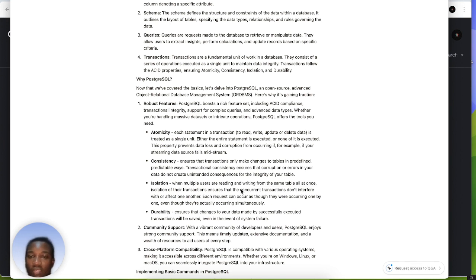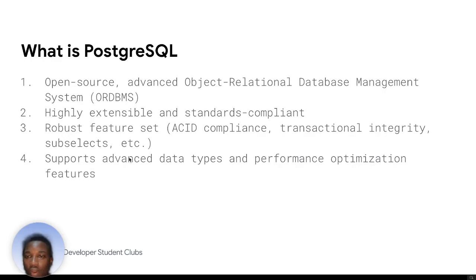When it comes to durability, it means that the data you save is successfully executed. Like I mentioned earlier, when you want to send money from your account to a friend's account, and you missed a number or replaced a number with something else, in order to ensure that the transaction is successful, that's what durability is, meaning that it follows ACID compliance. And it supports advanced data types and performance optimization features, meaning that Postgres is very highly advanced. It supports different data types.